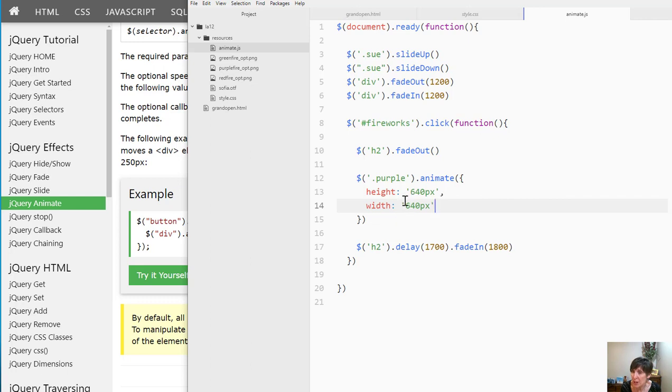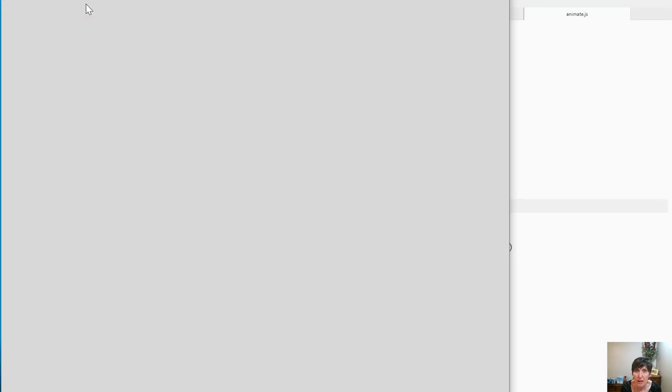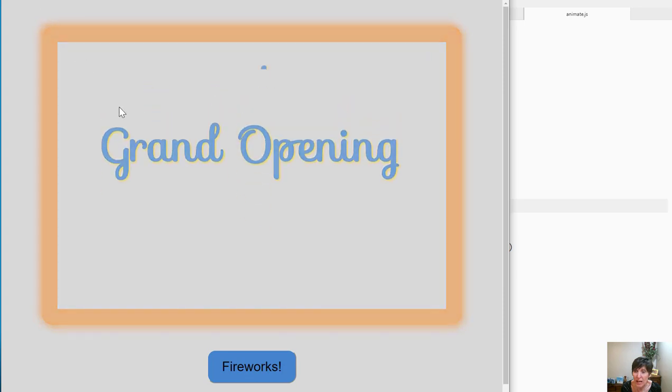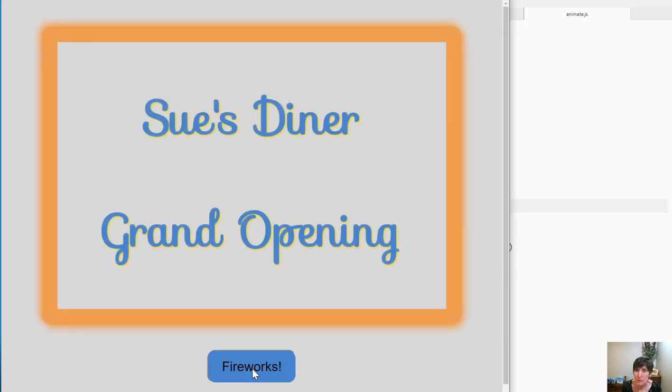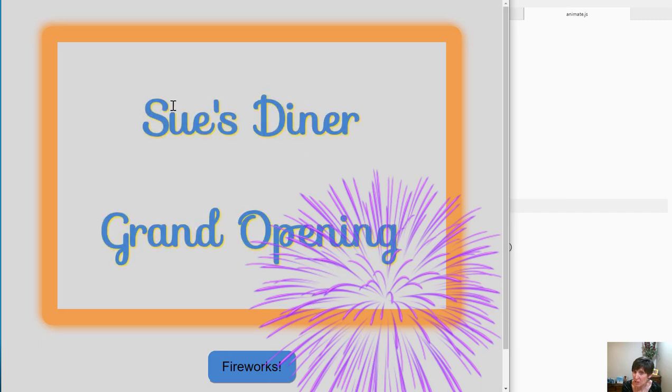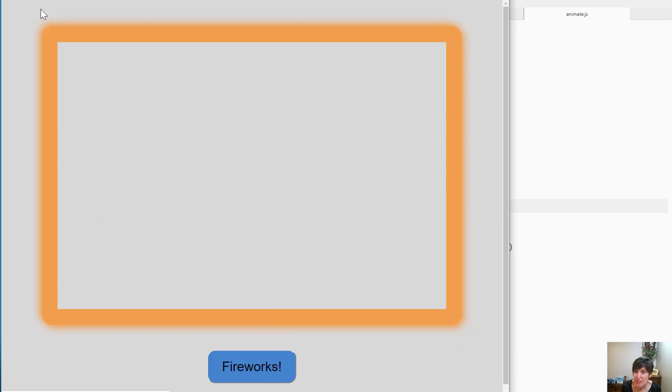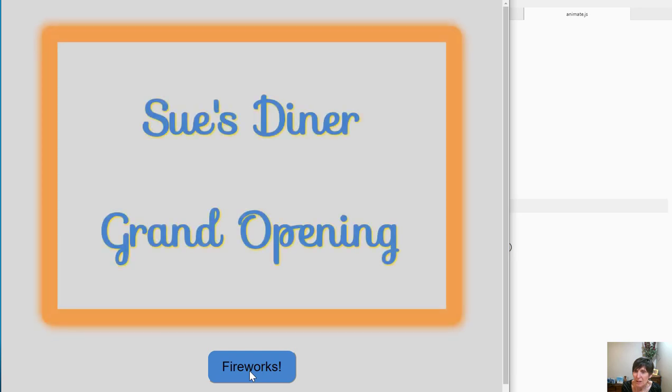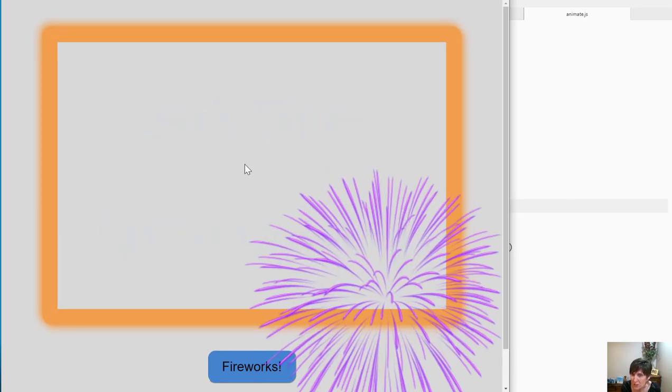So they're going to go from, remember that they started at 0, and now they're going to go to 640 pixels. And also remember that this is in the function, so it's not going to happen until I click on the fireworks. So I click on the fireworks, and there it is. It happened, right? Also that's happening, Sue's Diner fades out. This goes from 0 to 640 by 640. So let me do that again so you can see what it's doing.